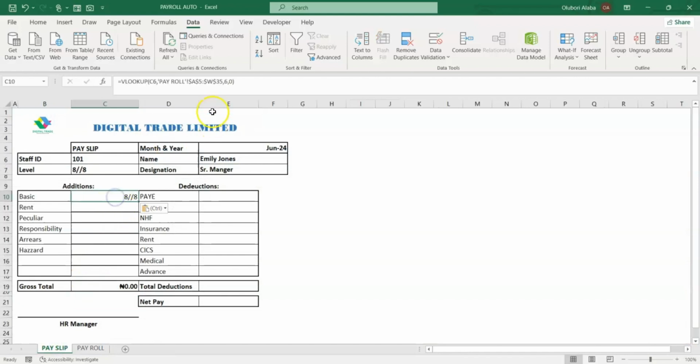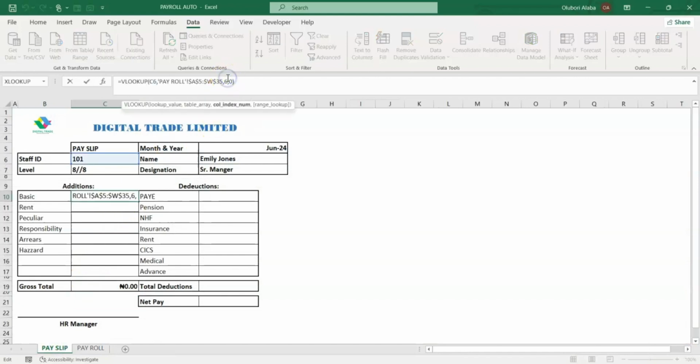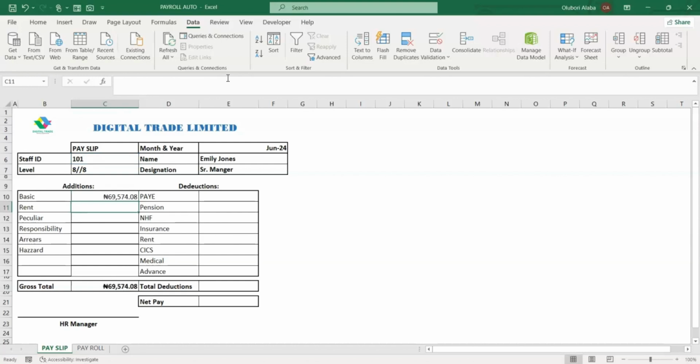So I'll simply come here and change this one, instead of 6, change this one to 7, and then I'll paste. Let me just paste all the values, and I'll just have to change them, and then I have this. So here this is 7, then the next one for rent, this will be 8.